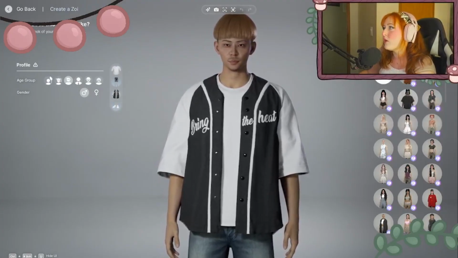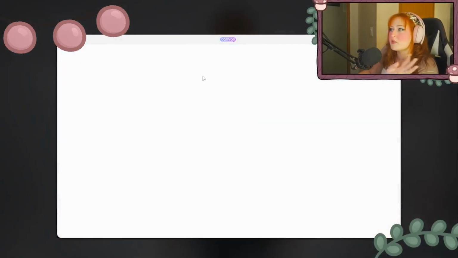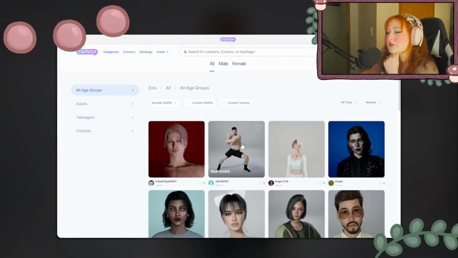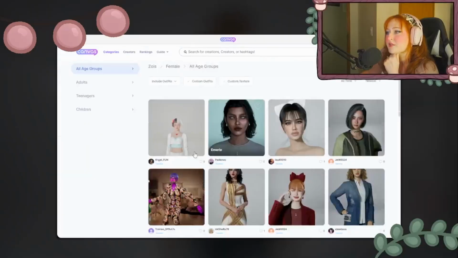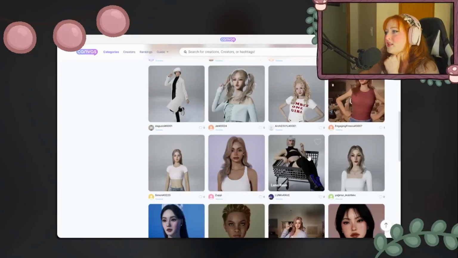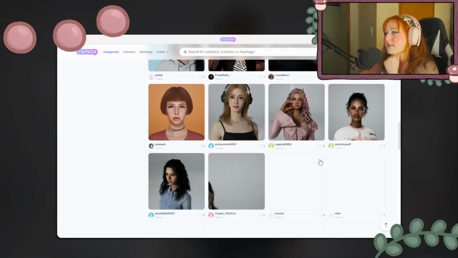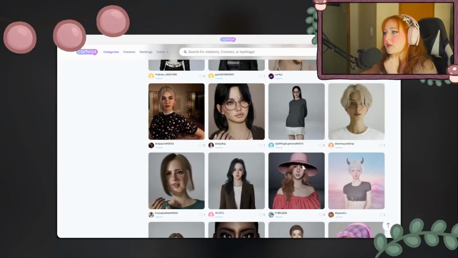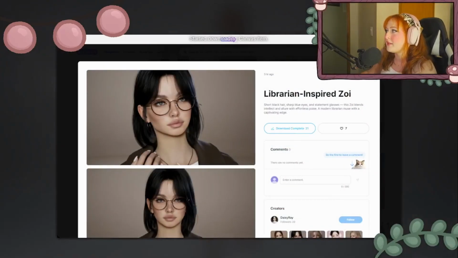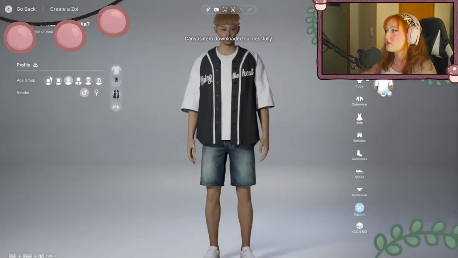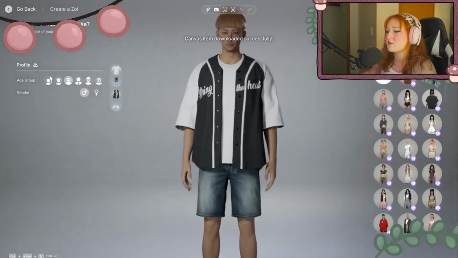Let's say I want something very specific. We're going into Canvas so that I can show you. We're going to do ZOIs. We're going to do female ZOIs. And let me find a ZOI that I would like to add to my game. I'm gonna go with her. So now that she's downloaded, she is going to be in my ZOI presets.